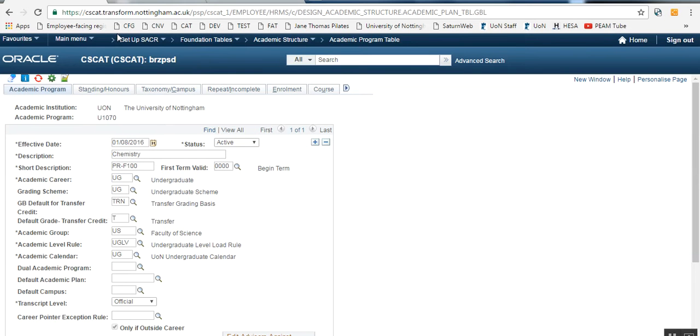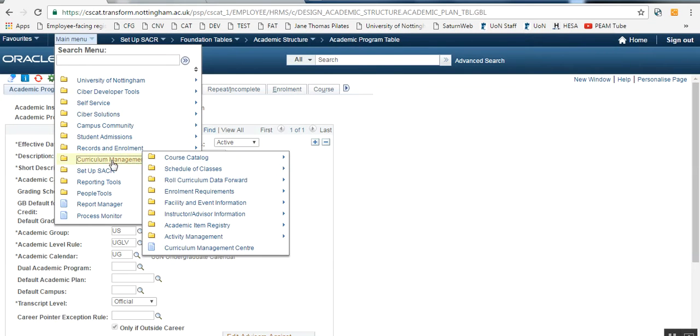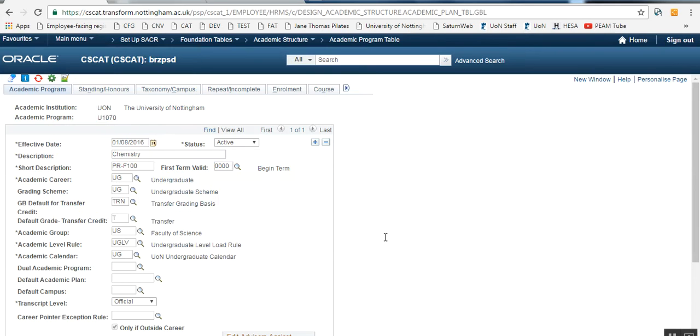Okay, so I'm in Campus. I'm in Setup SACR, Foundation Tables, Academic Structure, Academic Program Table. You can also access this table via the Curriculum Management Work Center, which is here. Okay, so let's just go through the key fields. We have to put a description in for the program, and this should match the description for the academic plan. We give it a short description, which is always prefixed with PR and then a hyphen here.